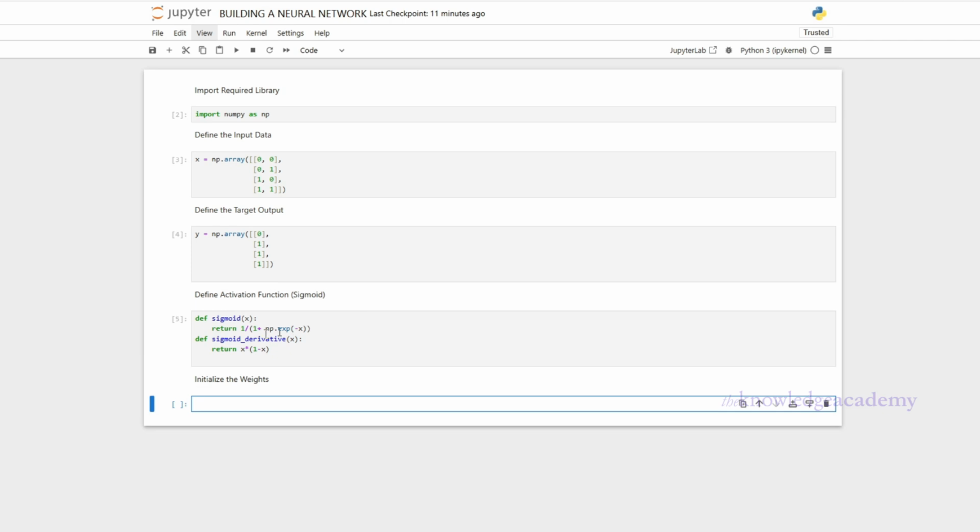Now, before our neural network can start learning, we need to initialize its weights. These are the internal values that determine how much influence each input has on the final prediction. Think of weights like volume knobs for each input feature. During training, the network will adjust these knobs to get the most accurate results. Let's look at the code.